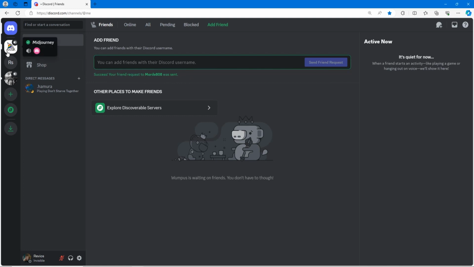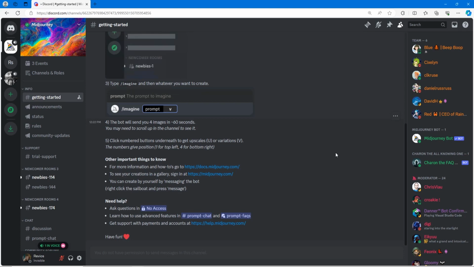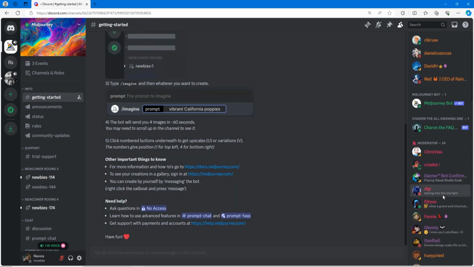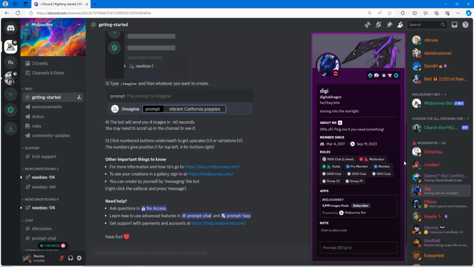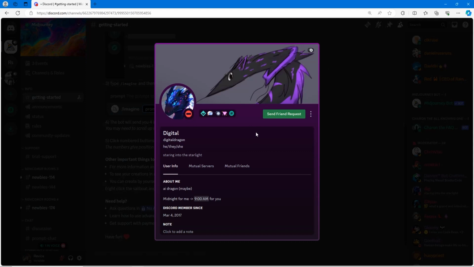Or you can go to any server, and in here you can choose anyone, click on the profile, and then click on the profile picture. Then you will see a send friend request option, so hit on that. So here we go, this is how you can add someone on Discord.